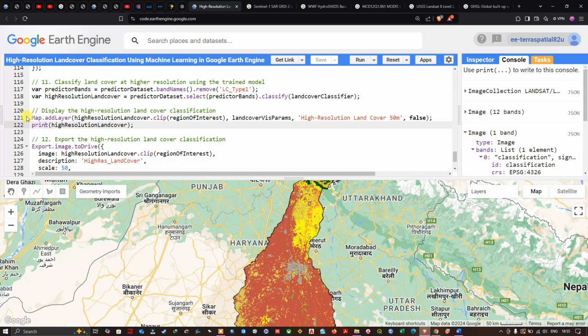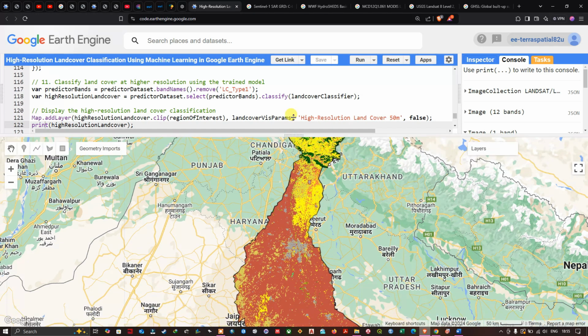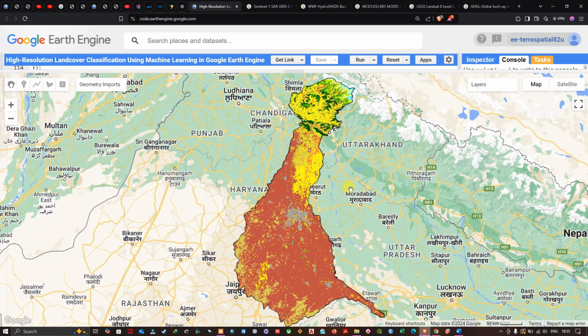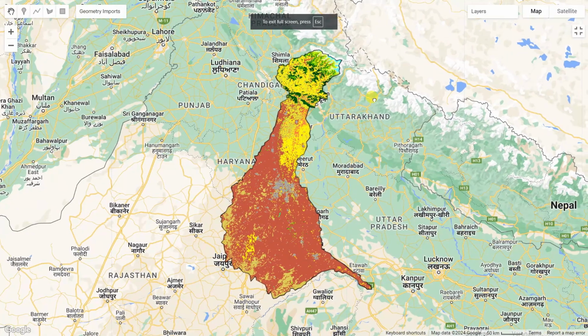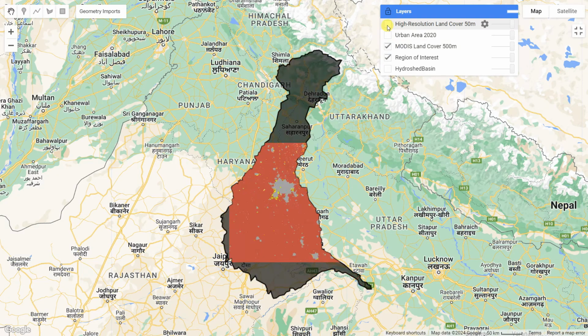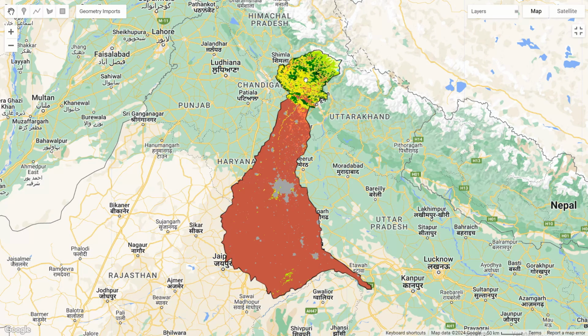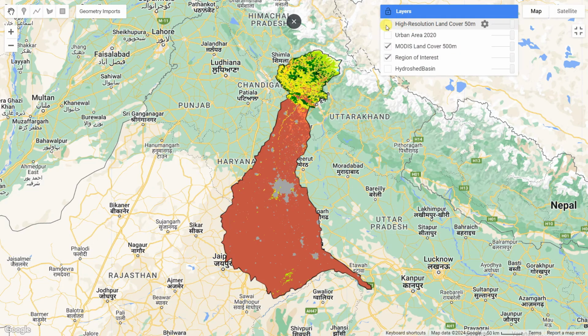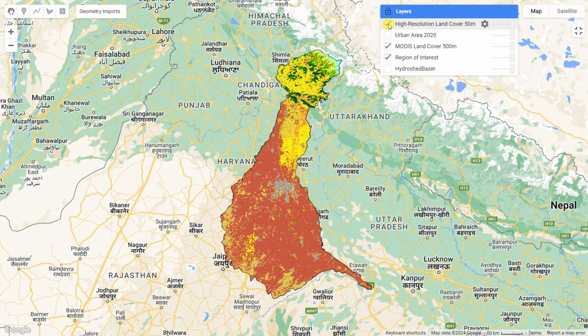And now here you can visualize the MODIS land cover and the high resolution land cover dataset here. You can see that this is the high resolution land cover dataset, and this is the MODIS land cover of 500 meter resolution. So now we have downscaled, and we have made the resolution around 50 meters using our machine learning technique here. I'm going to click this high resolution land cover dataset so you can compare the difference here.